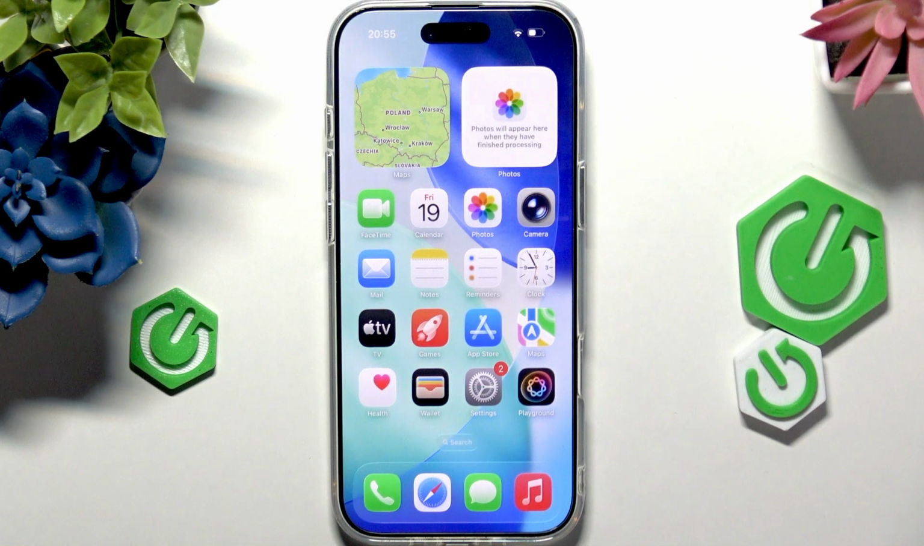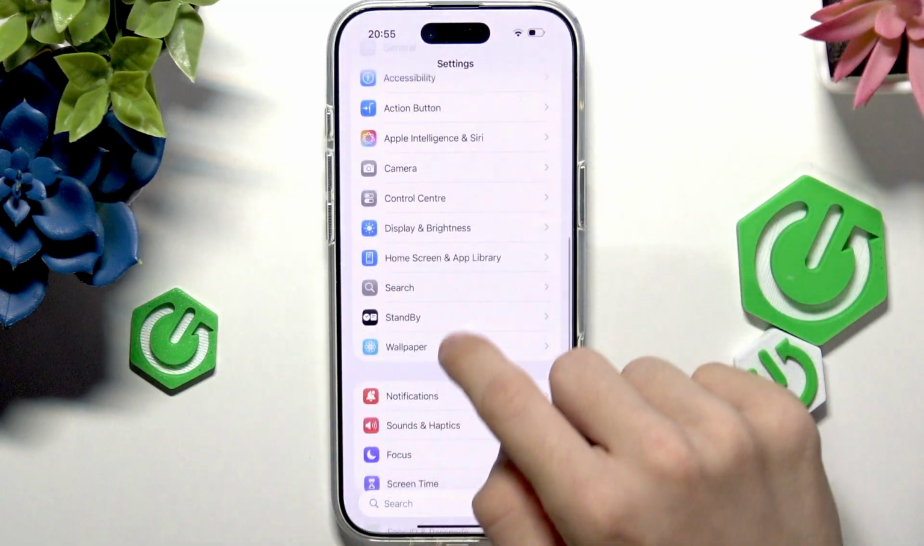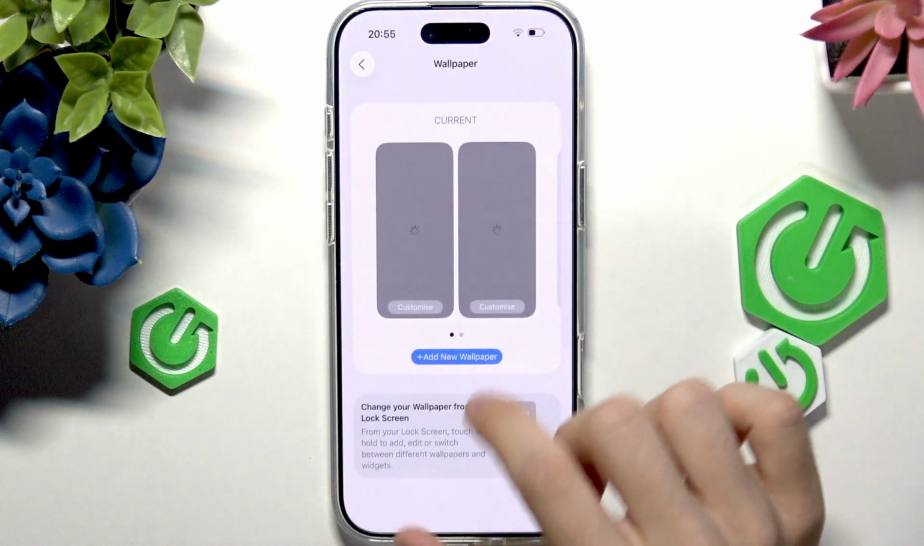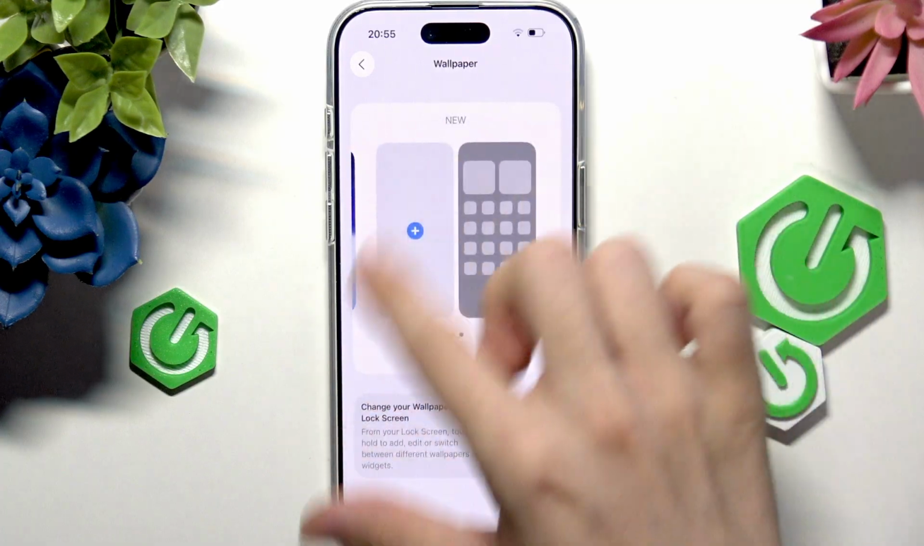To change your wallpaper, it's gonna be quick, but I'm gonna put this video into two parts, a simple part and then a more complex part with more customization options. So let's go to the settings app and then go to wallpaper. And now you can either customize your current wallpaper or add a new one.